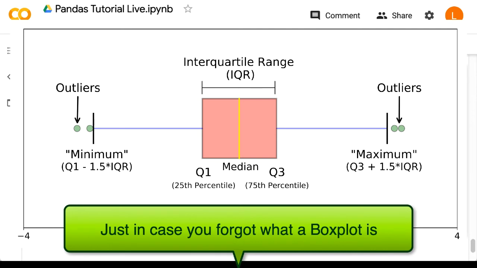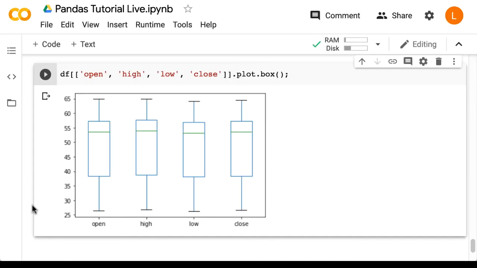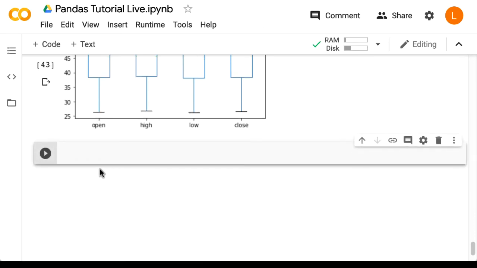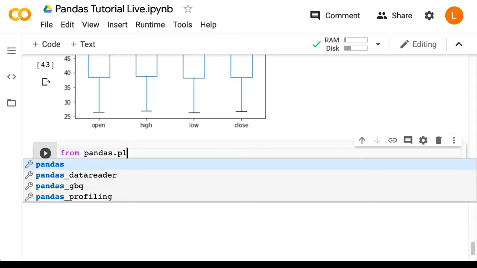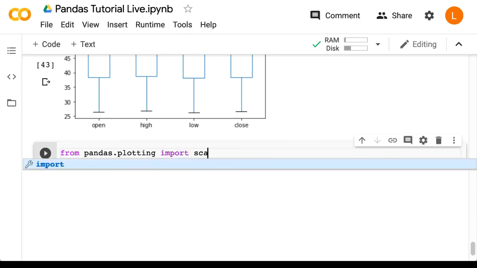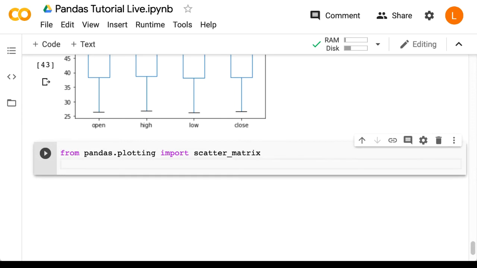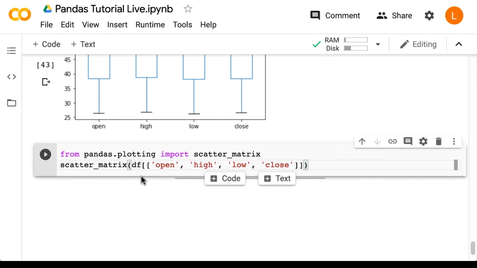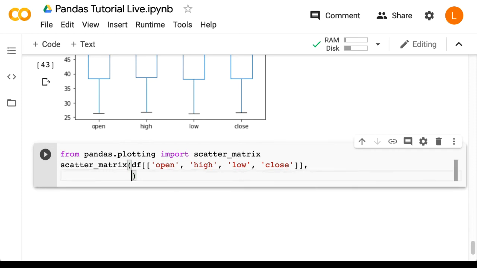Another plot that's very useful for getting a quick summary of your data is the scatter matrix. So let's plot this first and then we'll discuss what we're seeing. So we're going to import scatter matrix: from pandas.plotting import scatter_matrix. And then we're going to call this function. So scatter_matrix, same data frame as above. And then we'll say alpha equals 0.2 and figsize equals (6, 6).